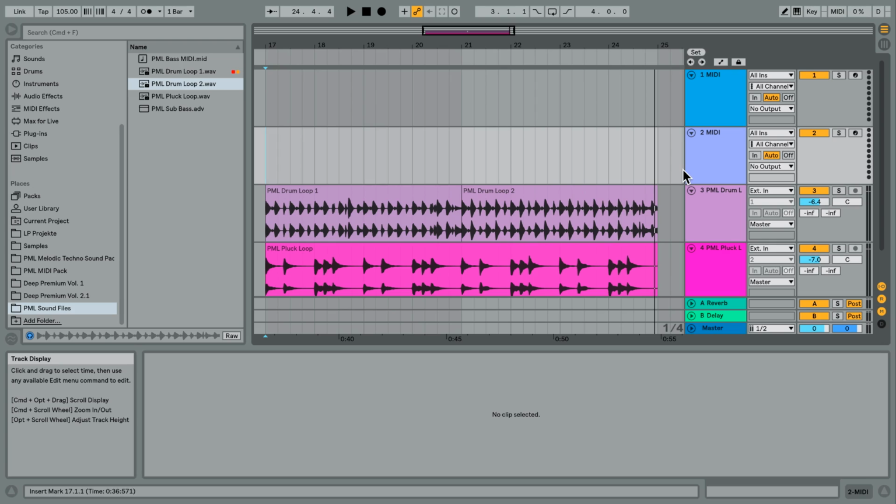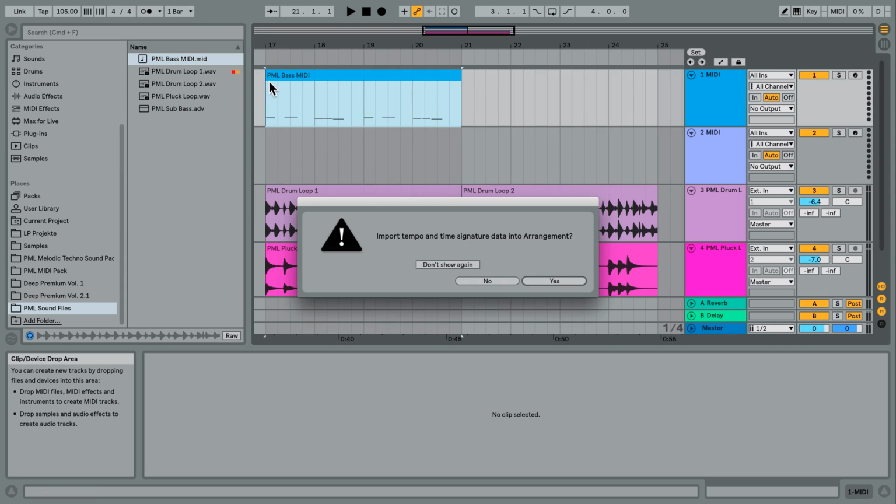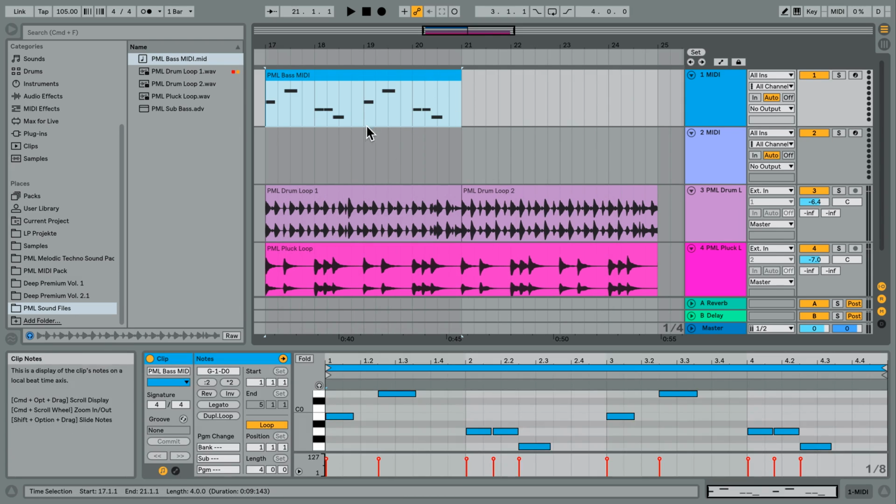Okay, so we still have those 2 MIDI channels here, and we haven't talked too much about them. So let me quickly show you the difference between MIDI channels and audio channels. I'm going back to my PML sound files folder here, and I'm picking up this PML bass MIDI file, and I'm dragging it over to the first MIDI track up here. It asks me whether to import tempo and time signature data to the arrangement. I'm saying no. I want to keep the tempo I have in my arrangement right now.